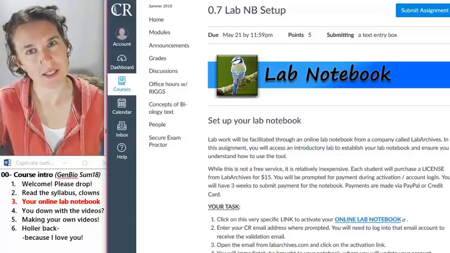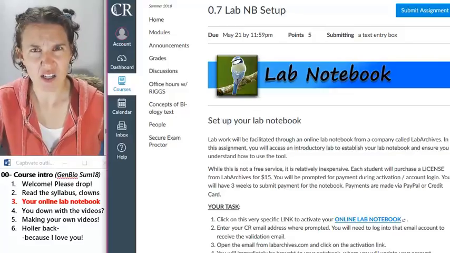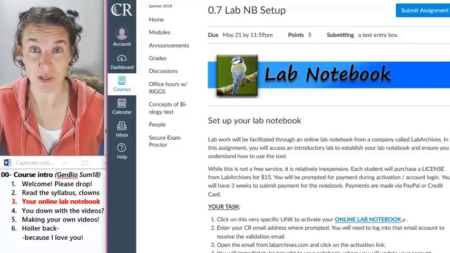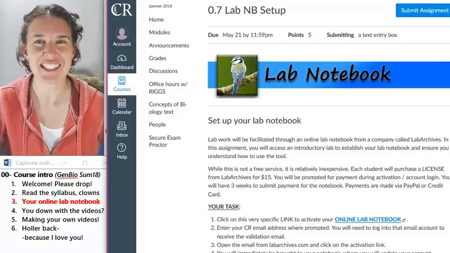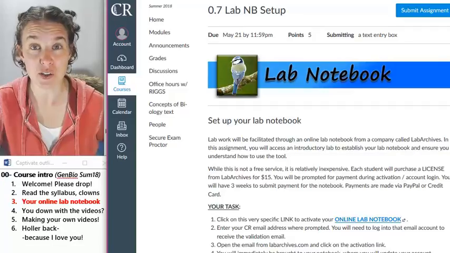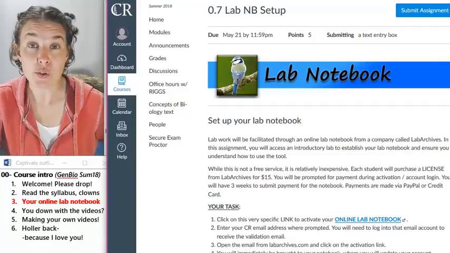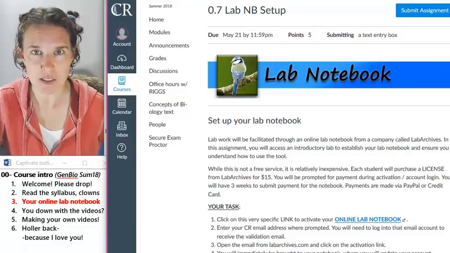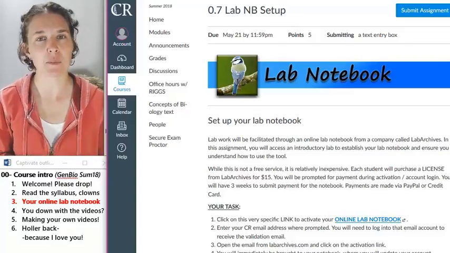All right, home kids. One of the most unique things about this online biology course is that it does have a laboratory component. It's super important to all of us here at College of the Redwoods to make sure that the laboratory component of this class is as close to equivalent to what you would do in a face-to-face class as possible. So we have a couple of tools coming into play here.